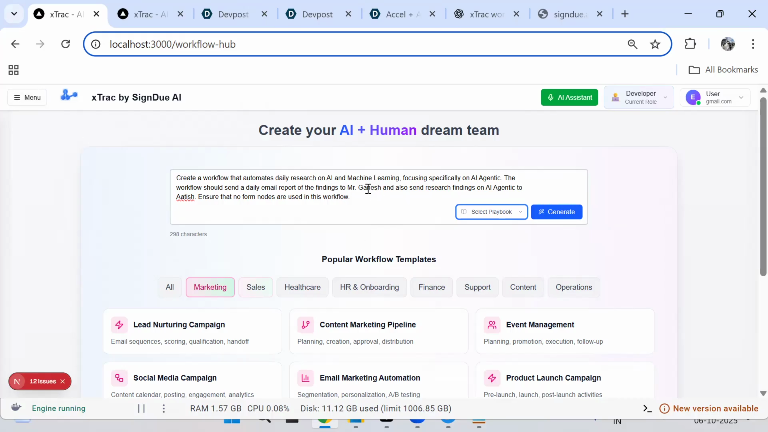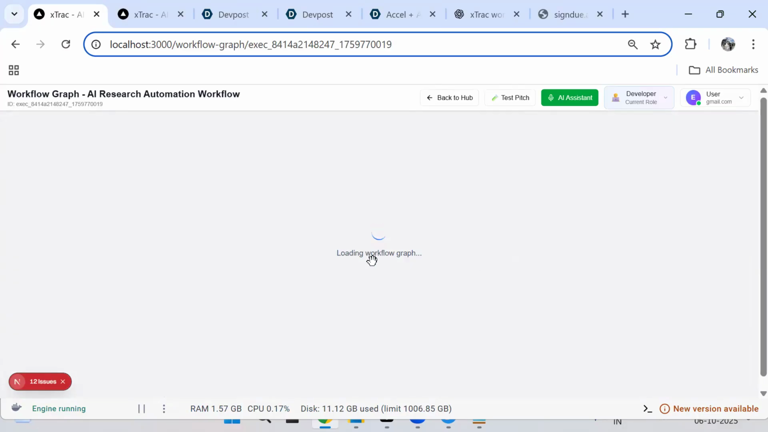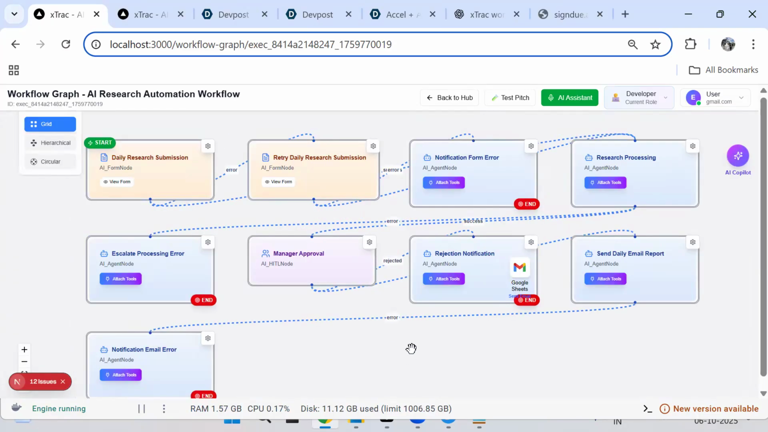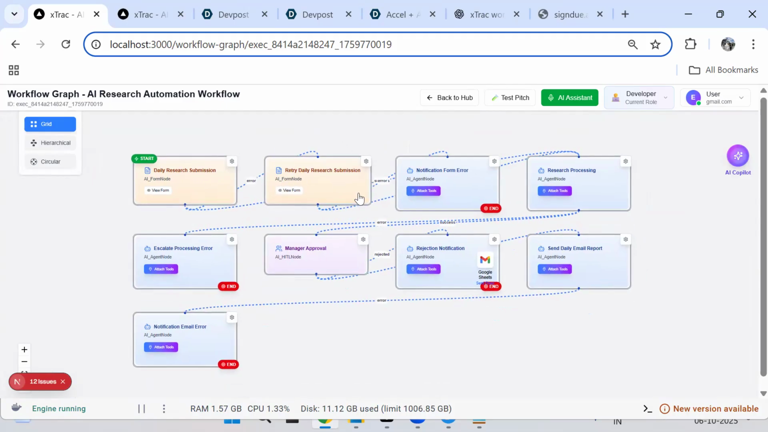So I'm going to show you how this is going to be generated, and how this is going to look once it is generated. The workflow graph. So I have just generated a similar workflow now. So this is the workflow that is generated by the prompt.